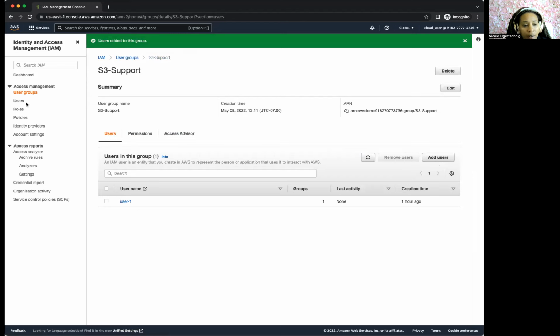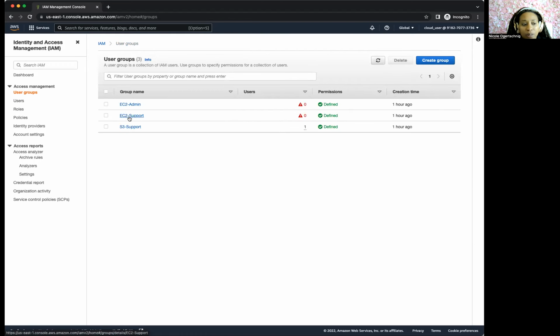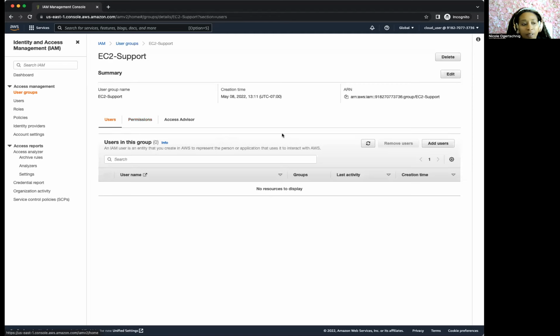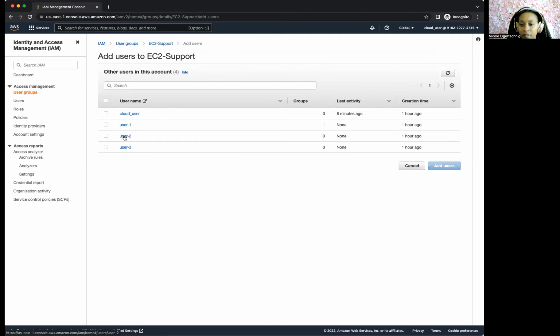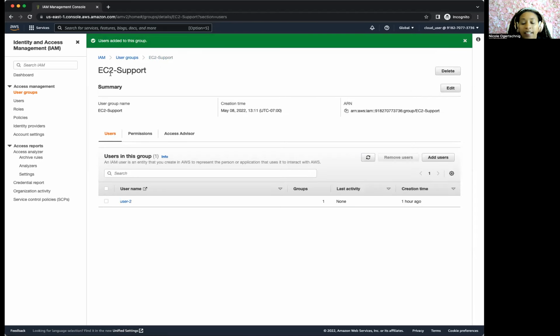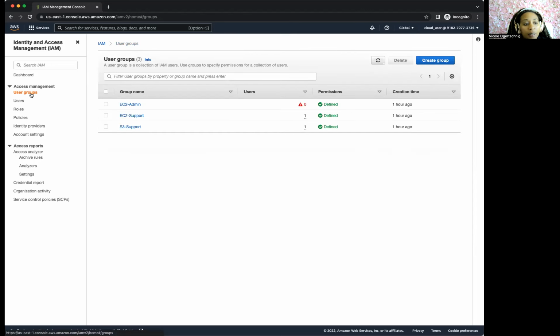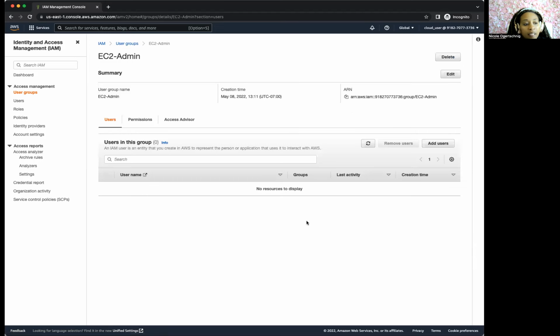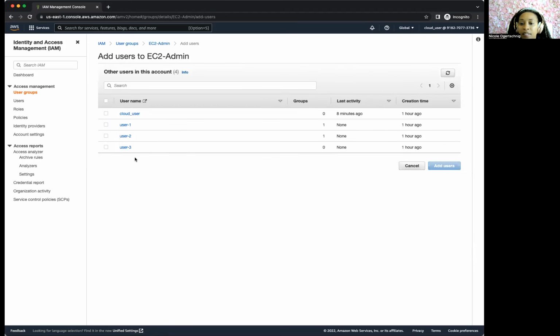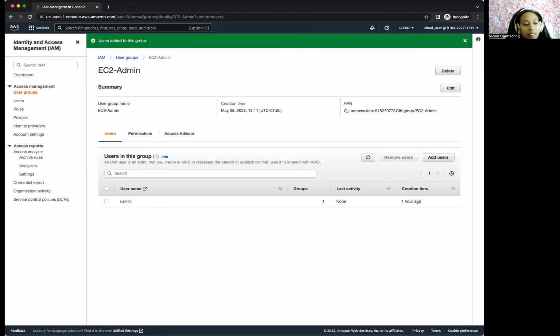All right. So now we did that, and we're going to go ahead and click user groups again, and we're going to go to EC2 support. All right, and we're going to go add a user. We're going to put user 2 in here. Add user 2, and they have the EC2 support. Great. And then we're going to go to EC2 admin. And we're going to add user 3.